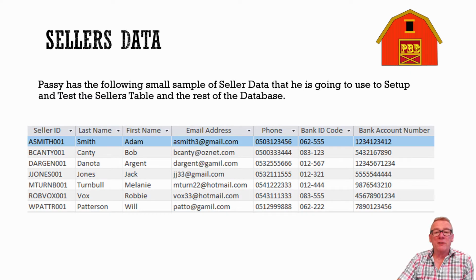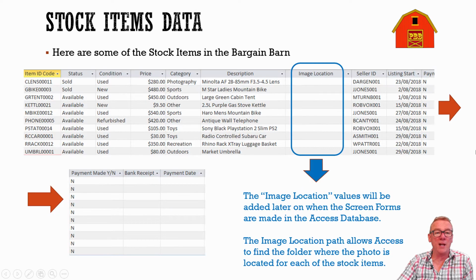Okay, we have some sample data here, so we're not going to enter all 500 sellers that have been through the bargain barn in the last 2 months, but if we just have a small sample here, we can build the database and test it with that. So we just have some names here and some phone numbers and bank ID cards and bank account numbers. They're not real people's details, obviously. This is just test data that we're going to use for testing the database.